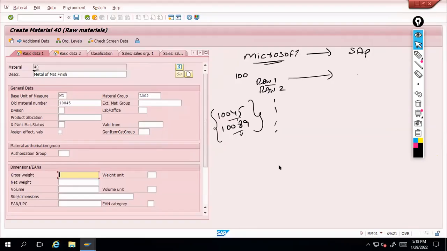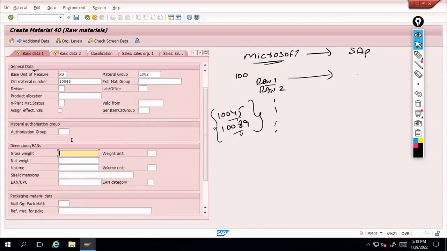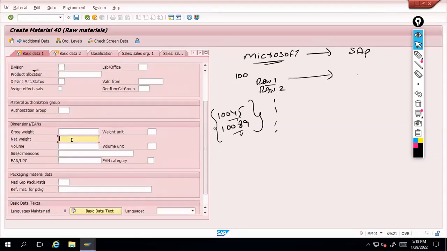You're going to buy an engine part that is a semi-finished material. So you need to define what is the gross weight of that material and what is the net weight. You know what is the difference between gross weight and net weight, right? Before packing it is gross weight and after packing it is net weight. I think it is vice versa.